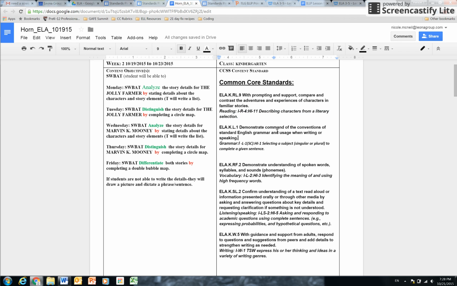Then we come here and we're looking at our language standard, students using conventions when writing or speaking. That's grammar. So we want to look at the subject. ELL students can look at the subject. Our subject in this is characters, adventures, and experiences of characters.